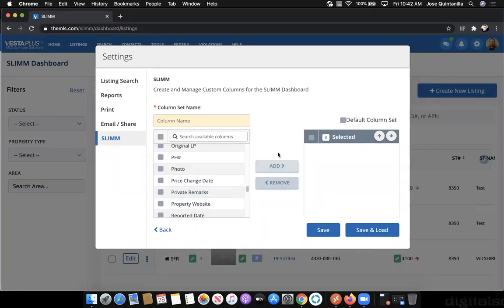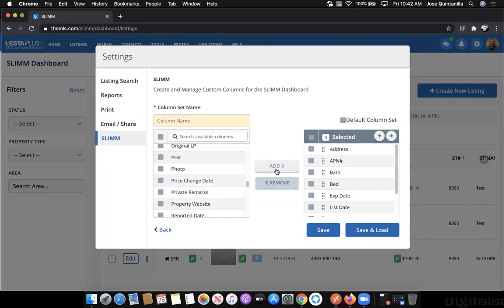And then here in the middle, we're going to click on Add. That's going to add only the ones we selected. Now we want to move them and organize the order of the columns. So the further top they are, the further left they're going to show up in my report or in Slim. So maybe I want to start off with expiration date. So I'm going to move this one just by dragging and dropping and making it the first column.